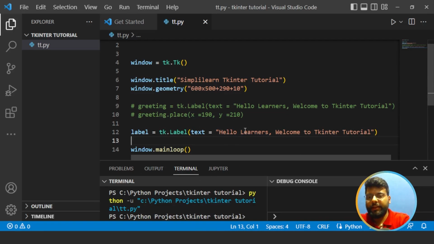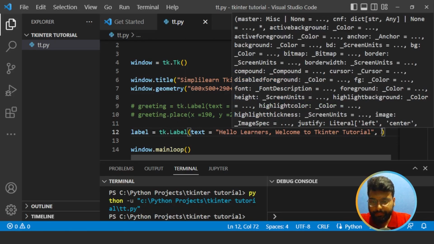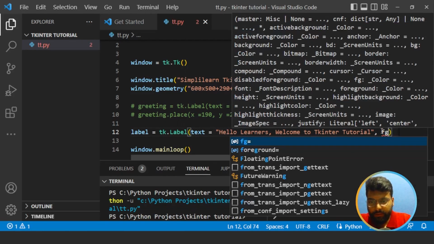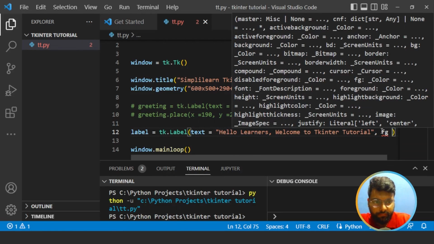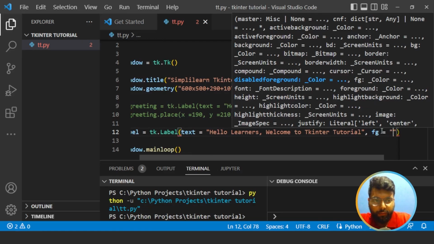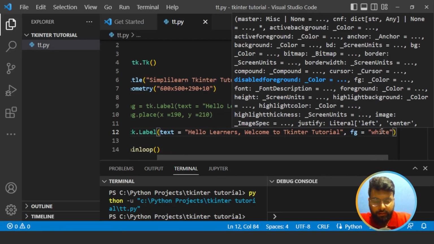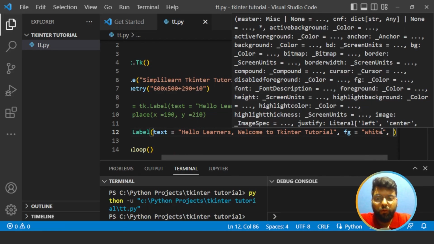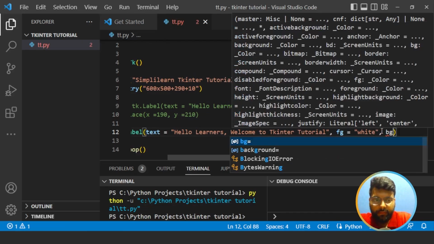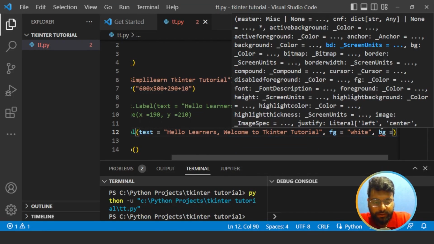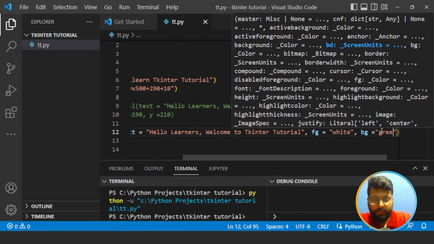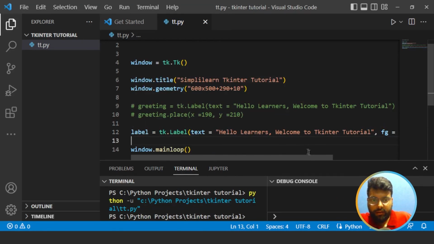After setting the text for our label, here we can set the foreground and the background color. So for that, we will write fg, that is foreground, and that would be equal to white color. And we'll set the background for the label as green. For that, we'll write the command bg equal to green.